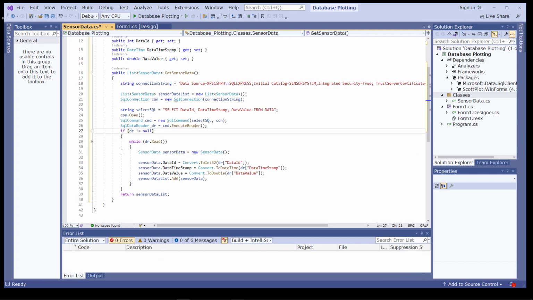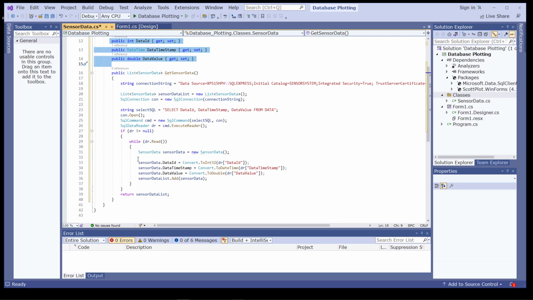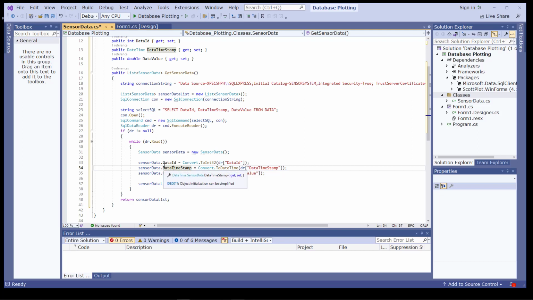Next, inside this while loop, we make sure that we retrieve the proper data from these 3 columns in the table into these properties, namely data ID, data timestamp, and data value. So that's happening here in these 3 lines. We retrieve the data ID from the database, we retrieve the data timestamp, and finally the data value. And then we just return the entire list of data that are retrieved from the database.